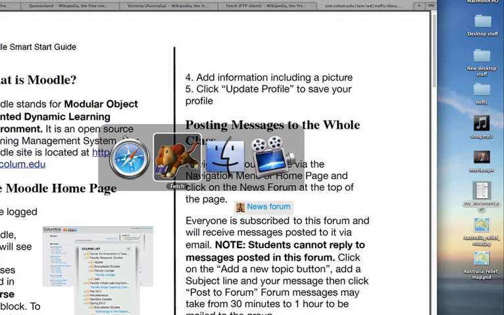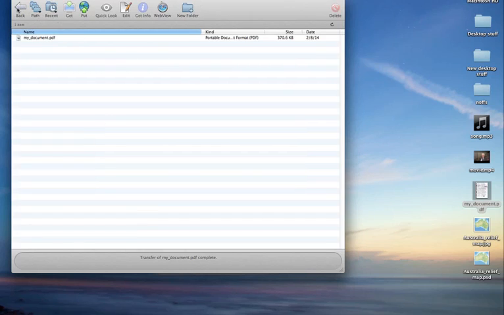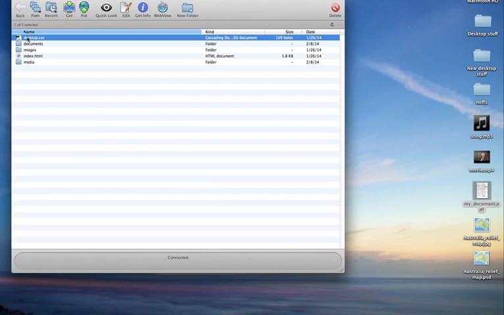And then the opposite, and I'm just going to hide Safari. The opposite is also true if I wanted to download anything from my website using Fetch. I would just simply select the file, and then I could use this get icon, or I can just drag it to the desktop from the server. So I can just drag my desktop CSS down here. And so you can see you can upload and download very easily.